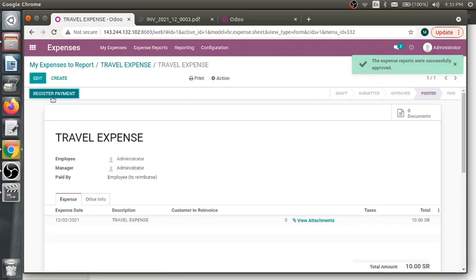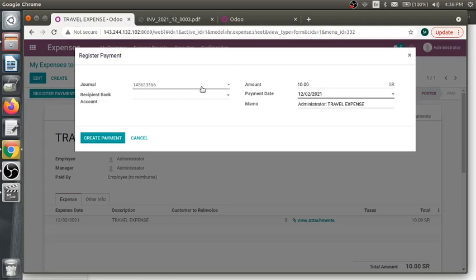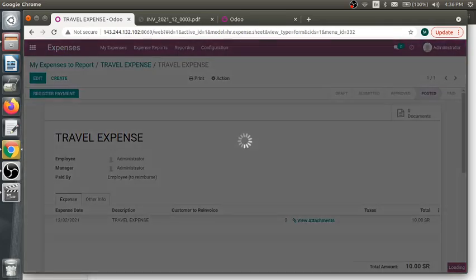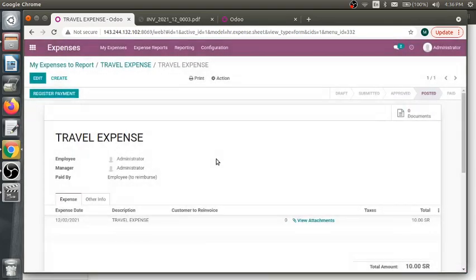So after that there is register payment. You can select the journals if you are doing payments. Okay, so click on this create payment. So the payment is done.